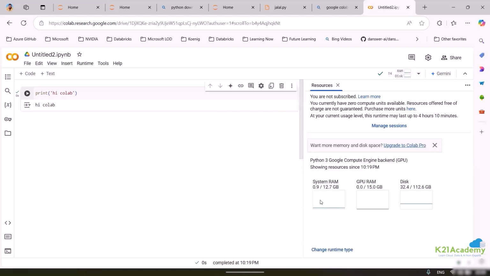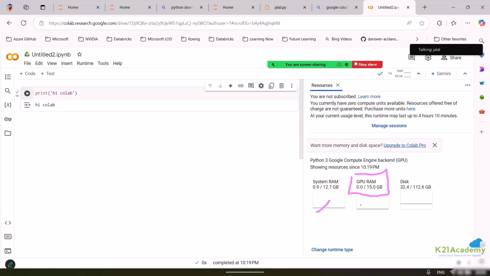This is the system RAM, which is CPU. And if you remember, I connected to GPU, so this is GPU. You're getting 15 GB of GPU, you are getting 12.7 GB of CPU RAM, and you're getting free disk space for attaching your data directly here, up to 113 GB.